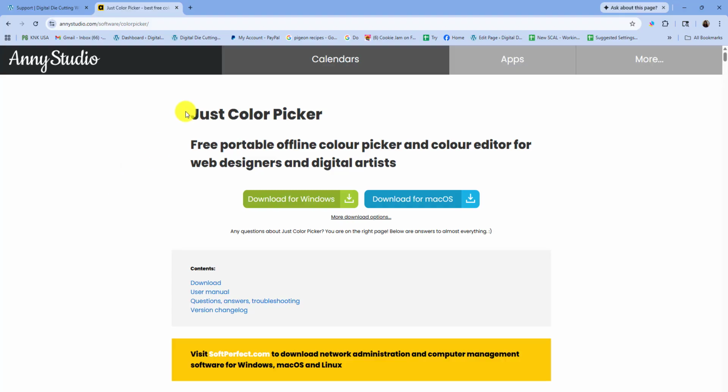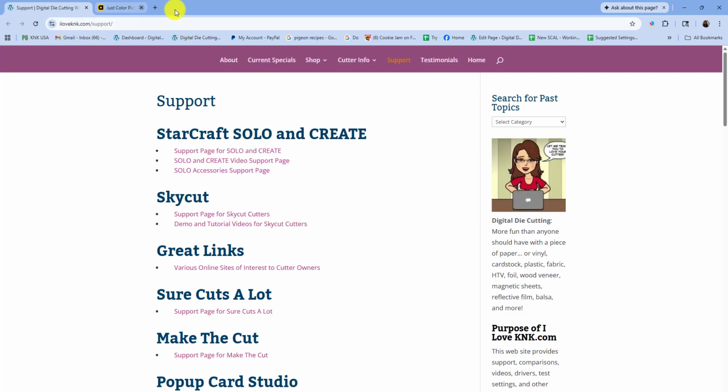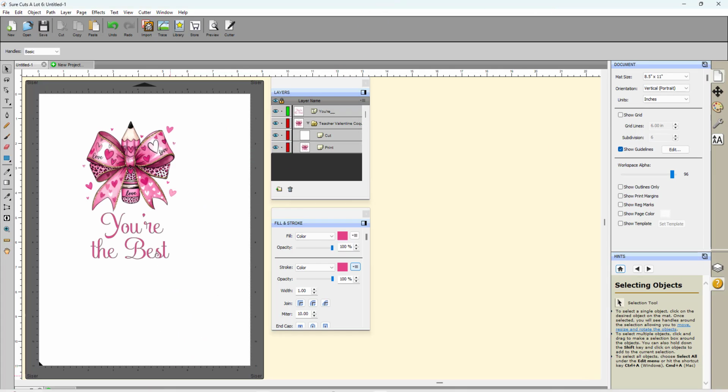And just click on one of the places. I used Annie Studio when I first installed it, and I've kind of stuck with that since it's the first one that shows up. And also it has both the links for the Windows and Mac. So then you just click and download and put it onto your computer. And then once I got it open, I saved it to my taskbar so that it's always there.